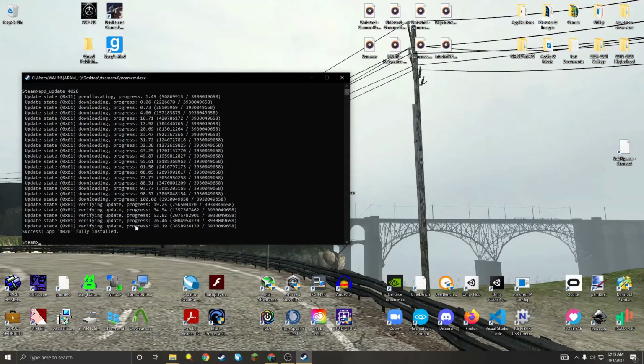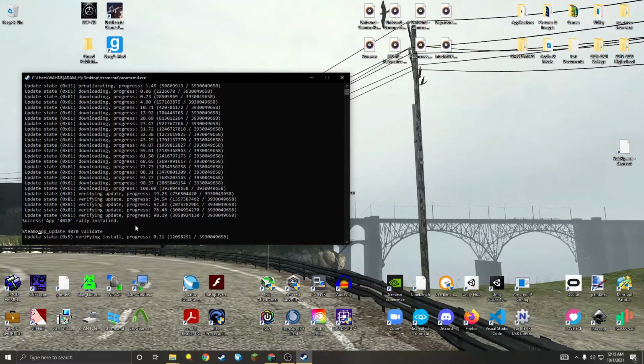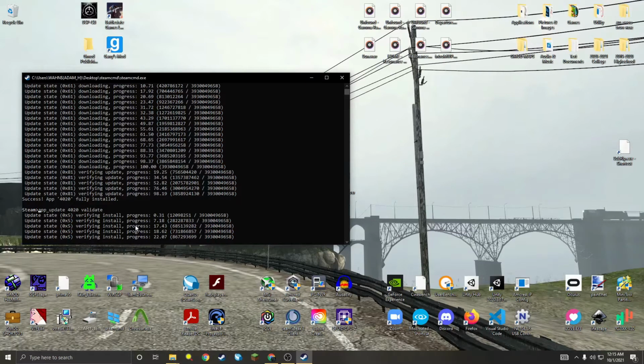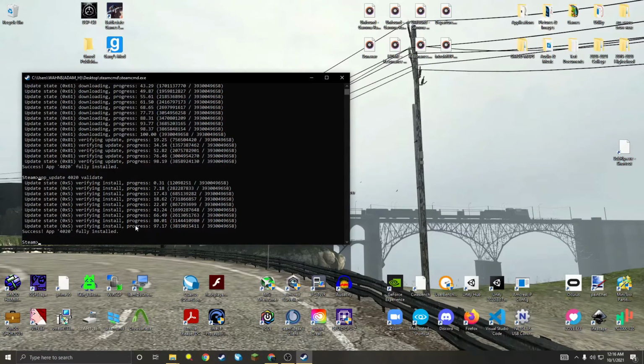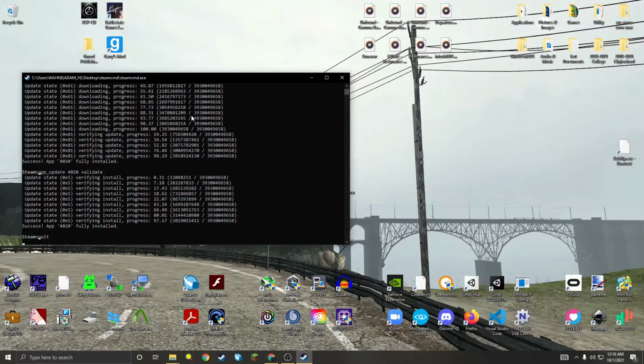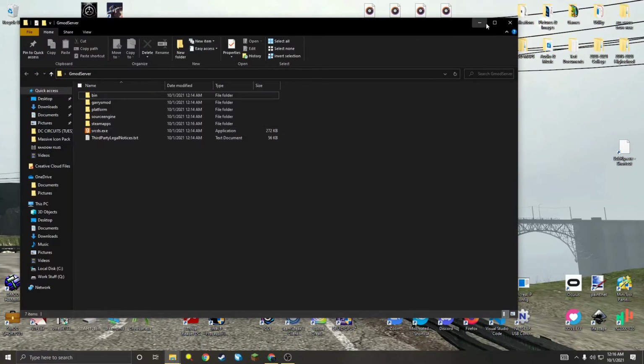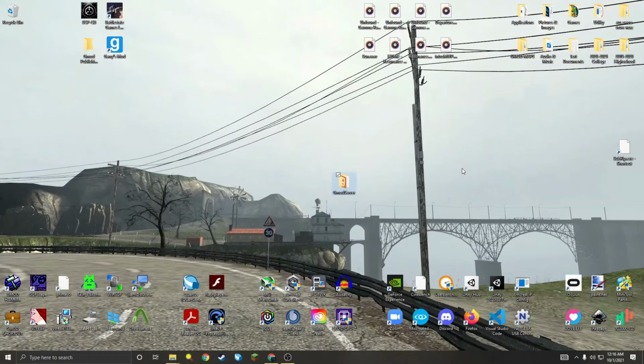Before we close the terminal though, you're going to want to type in app_update space 4020 space validate. This is going to validate your files once again, just to be sure, so that we don't have any issues later on, and I'll be back once this is done. And I am back. It is done installing and everything looks good, and we're going to type quit, and that will shut down the terminal. Good. So now we have a dedicated server, and now we are on to step 2.